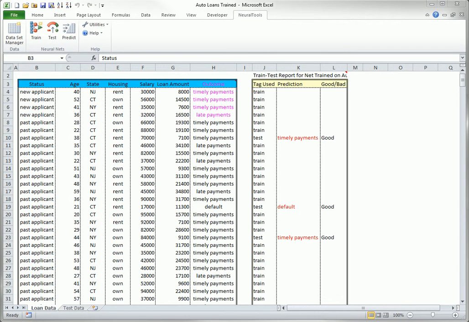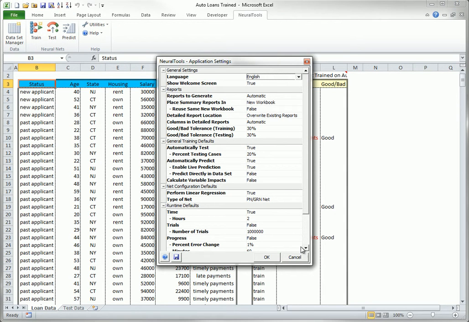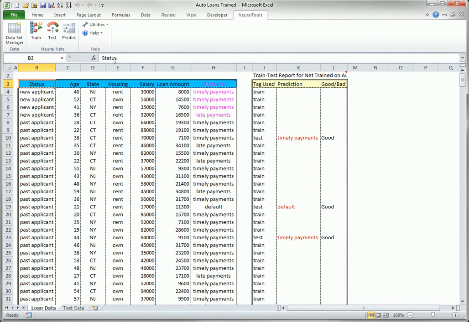This video discusses the items on the Utilities drop-down list on the NeuralTools ribbon. As in the other Decision Tools add-ins, this is where you can change application settings for NeuralTools as a whole. Also, the bottom two options enable you to unload NeuralTools or load other Decision Tools add-ins.